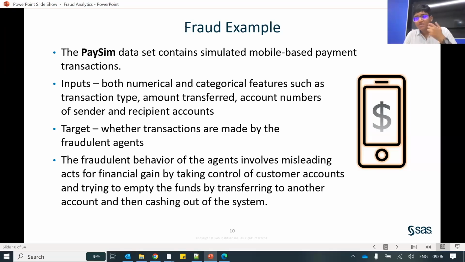So any kind of a payment transaction that has been carried out on your mobile handheld device, we are going to analyze that, right? Now, the kind of inputs that you have in the data are a combination of both numerical as well as categorical features, and has details in terms of what is the type of the transaction that was carried out, what was the amount that was transferred, and the different account numbers of the sender as well as the recipient accounts.